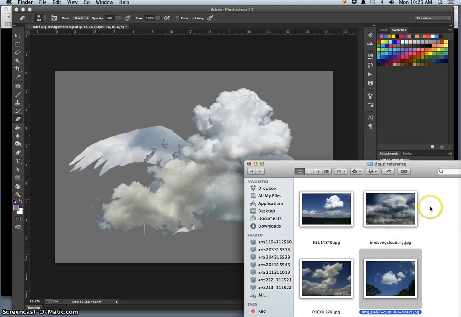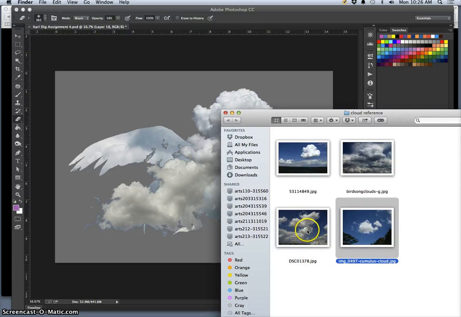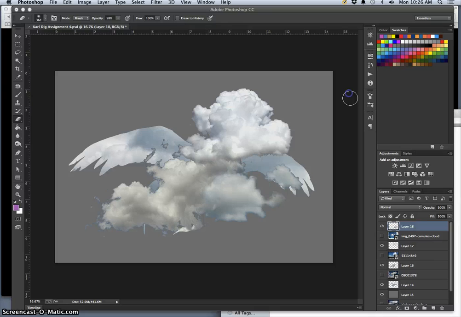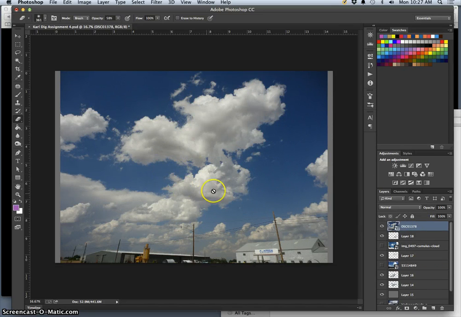But I think I'm going to need maybe a little bit more reference, or I'll have to use the reference in another way. So I can even open this one back up. Actually, I should still have it here. Drag that to the top. But there's no shortage of large resolution cloud reference on the computer. And I might take this chunk now. I'm going to create my own shape. And duplicate that out.